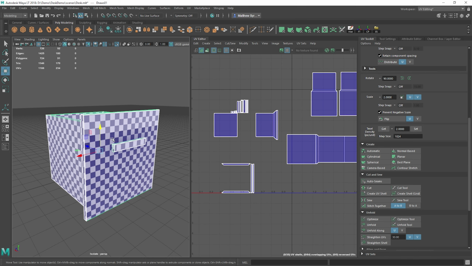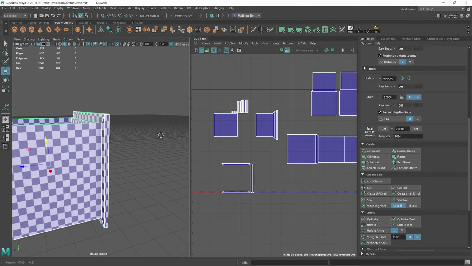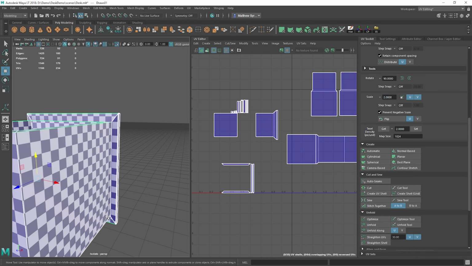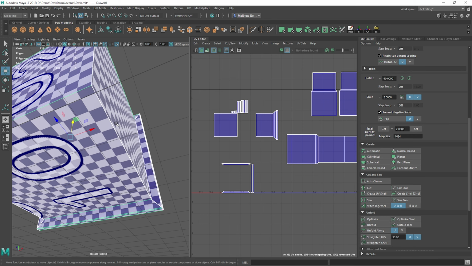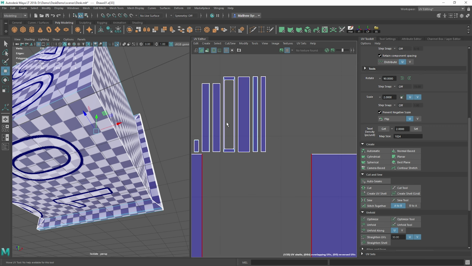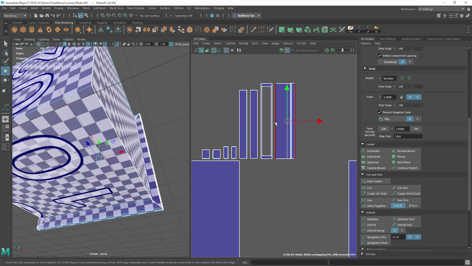I'll just isolate that a minute. We can see where the seams are going to be as well. So that's another big thing. We need to make sure that our seams aren't going to be in like the awkward place that can be seen. And if they are, you need to make sure that you hide them.